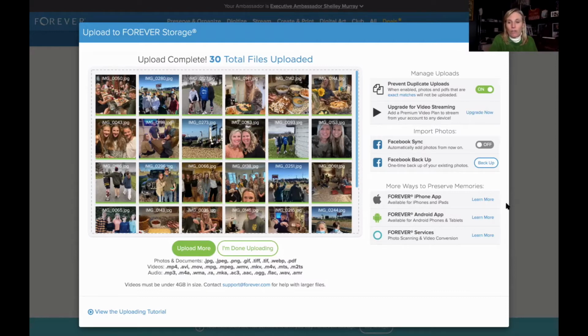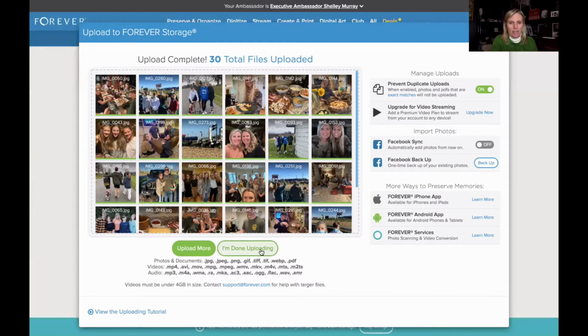You also can download the Forever app and bring your photos in from your phone that way. That's the easiest way to bring in all of your phone photos. Okay, so we're done uploading. I'm going to press I'm done uploading.